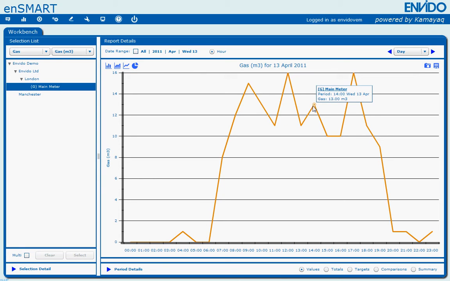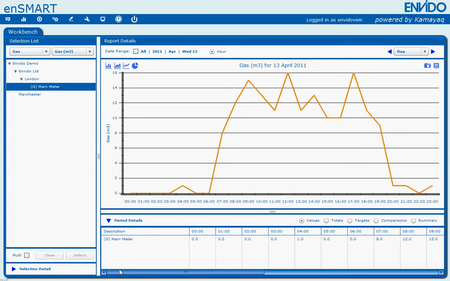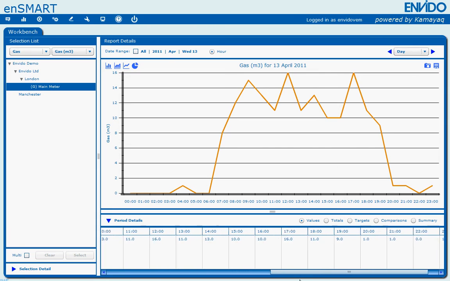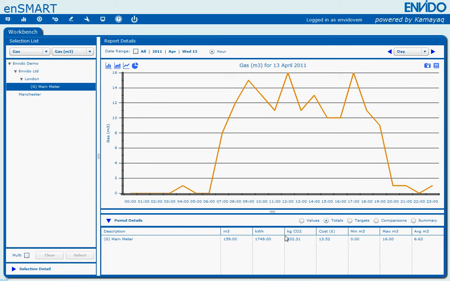If I want to see all that information at once, I can use the period details button down the bottom. So here we have the values for each point on the chart. If I want to see the total for the time period, I can use the totals button. And I also get statistics about the time period in terms of other units. So the default for gas is meters cubed, but it's showing me the total in kilowatt hours, kilograms of carbon dioxide, cost, and also the minimum, maximum, and average cubic meters.